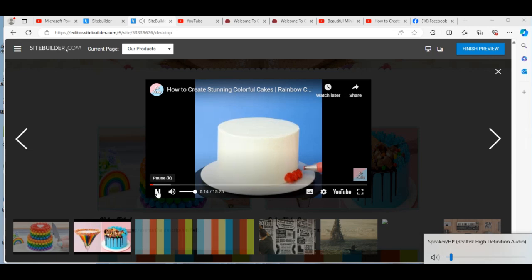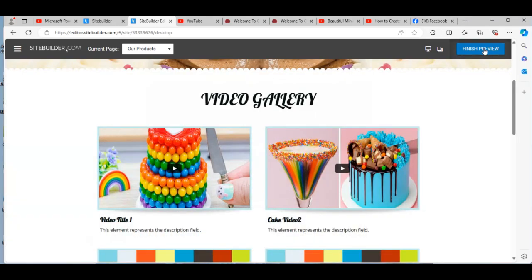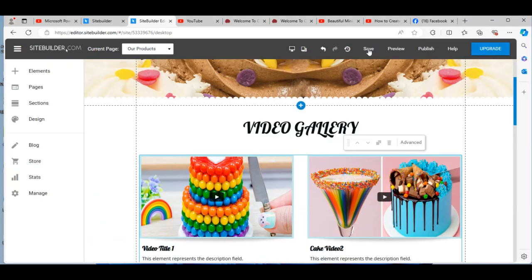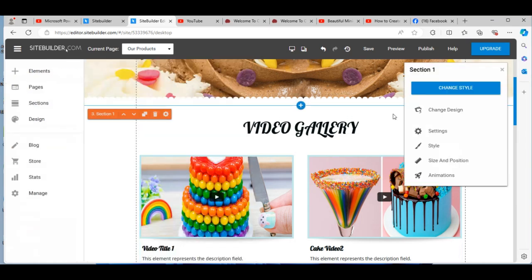So you can see, you can add that to your site. Then when you are done, you now click your finish preview. There you click your save. So that is how you can edit with these content elements. You can edit and add it to your website.